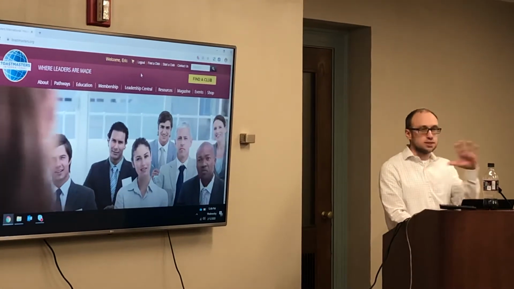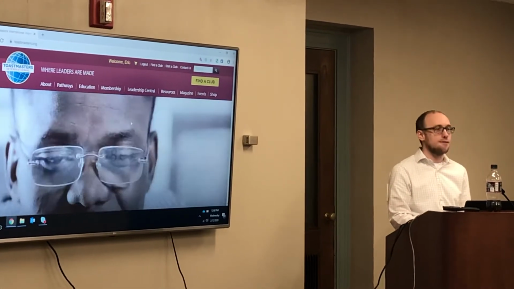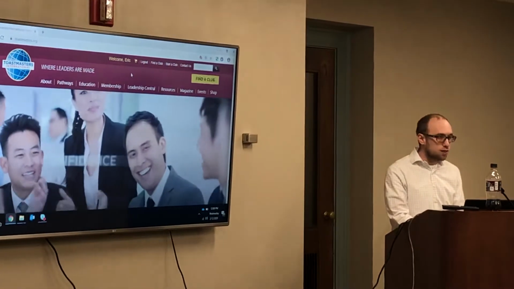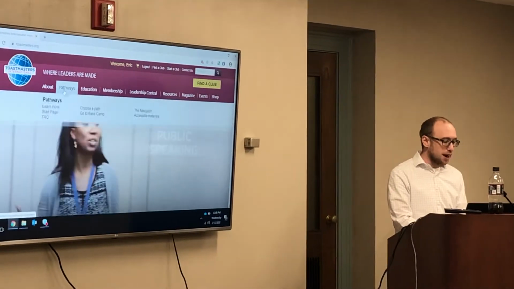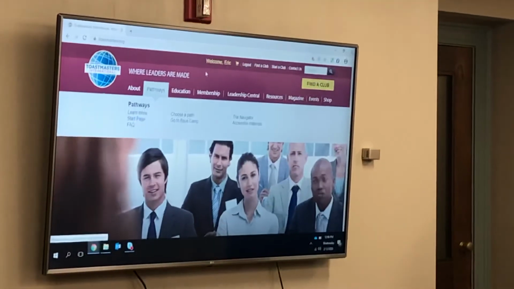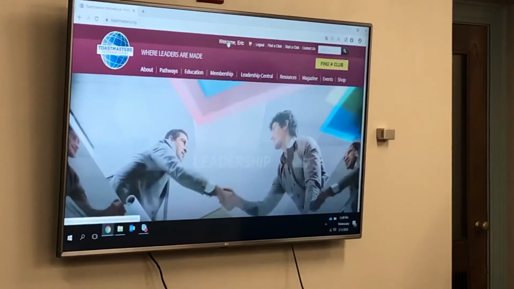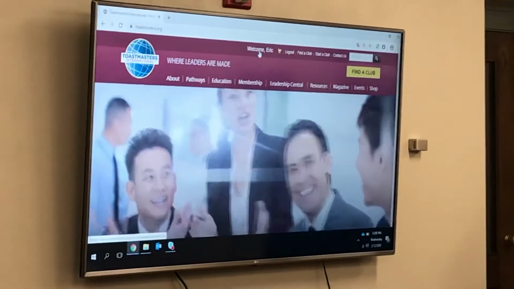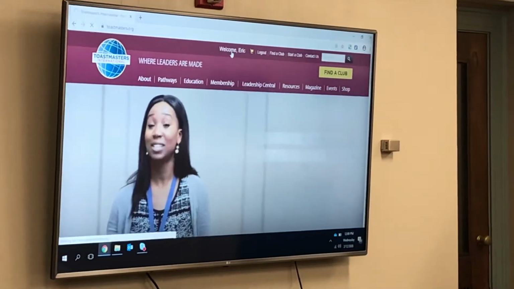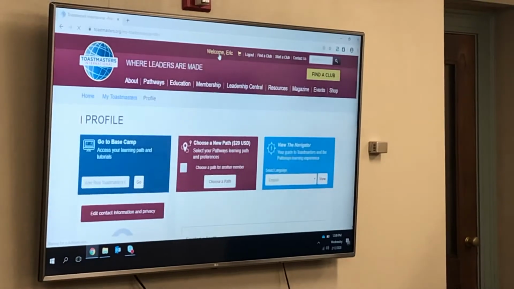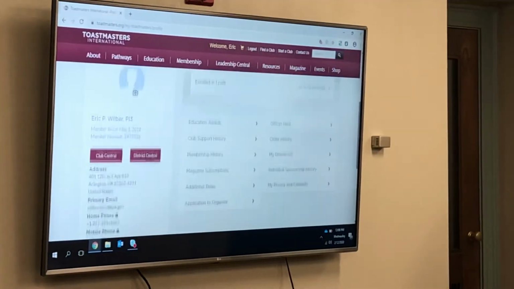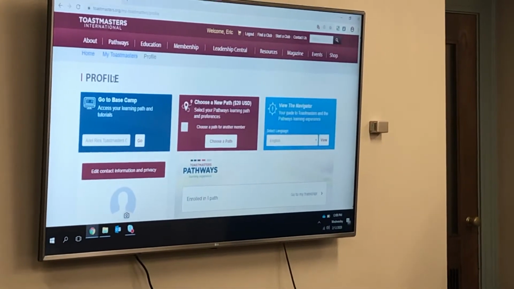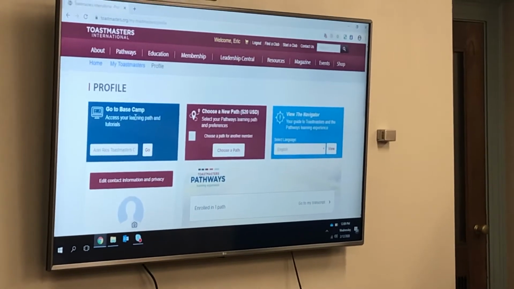There's all different sorts of information on the page, like this infographic that loops constantly. But to access Pathways, there are two different ways to go. There's this Pathways banner here that has a bunch of links, or what Toastmasters is trying to do is get you to hit the welcome and your name to access everything in Pathways. If you do that, it brings up all of the information on what you are working on and all of your personal information.